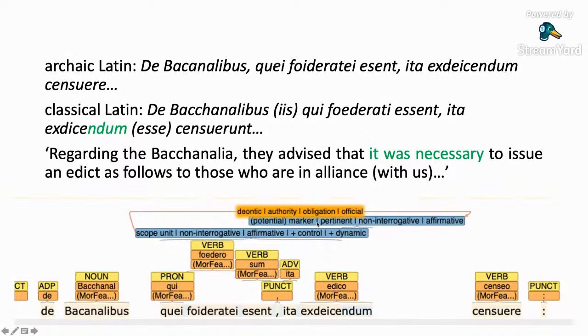So in the first phase, we don't know if all the markers we see are really modal or not. So this is why there is a potential marker. But then, as it is annotated, it is pertinent. But we specify it. So it is a marker which is pertinent, and it appears in a non-interrogative sentence, and there is no negation. So the sentence is also affirmative.